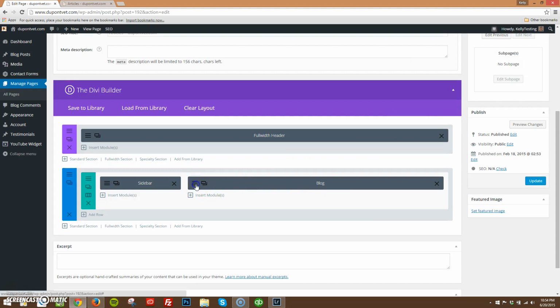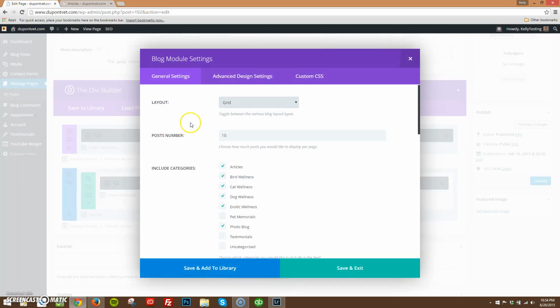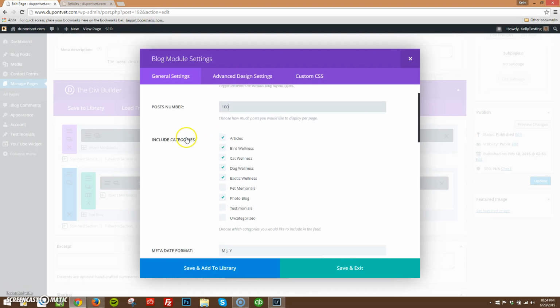So the blog, we're going to click on this. I am going to make a small little change. The only thing that you would ever need to change here is if you added another category. Okay, we don't want testimonials showing up here, and we don't want the pet memorials here, but we want everything else here. Okay, I'm actually going to take that off too. So only your articles are going to show up here.